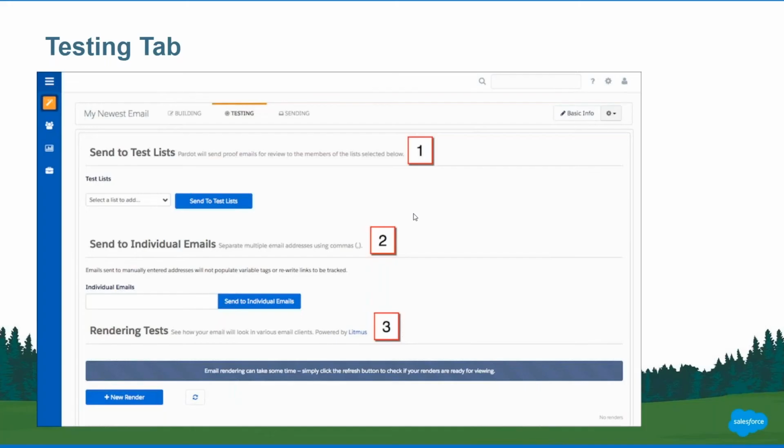Now this one is the testing tab. Before finalizing your email, send it to a test list or individual email address to preview what recipients will see. So you have an option whether to send your email to a test list or whether you want to send it to an individual email. And right here, if your account has the advanced email analytics package, you will see how your message looks on different email clients, which is powered by us. So anything testing related, this is where you go.